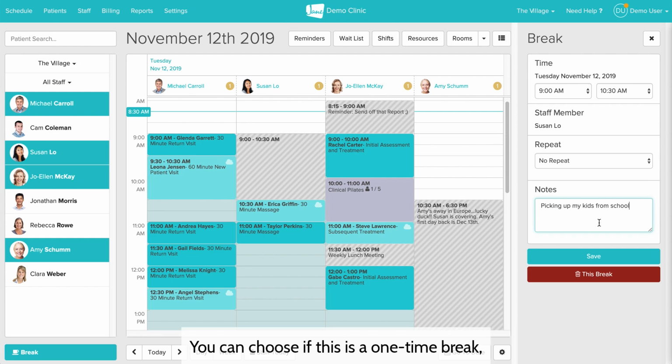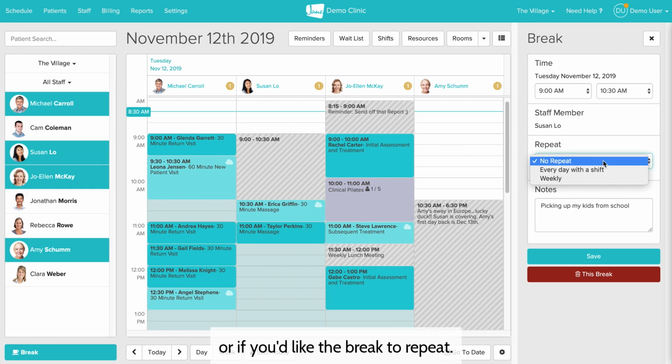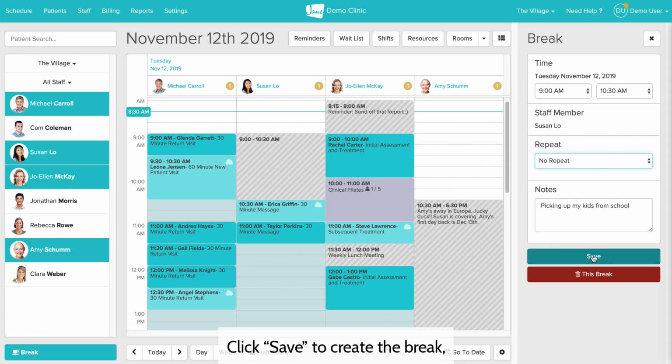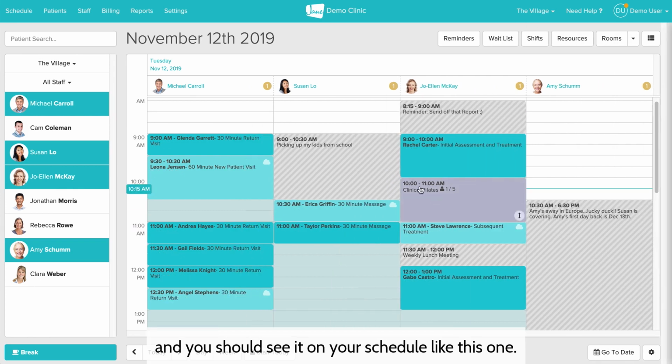And you can choose if this is a one-time break or if you'd like the break to repeat. So you can repeat a break every day with a shift or weekly. Click Save to create the break, and you should see it on your schedule like this one.